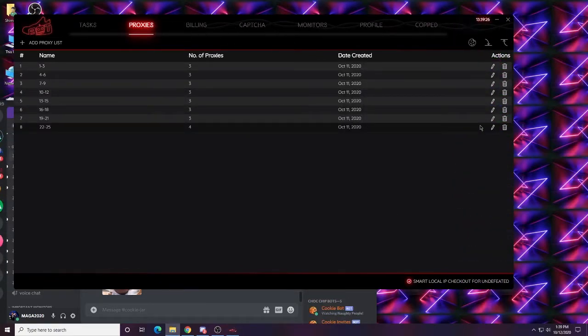Then we have proxies. For proxies, you're gonna want to purchase residential or data center proxies, depends which ones you prefer, but I would rather choose residential because they are a little bit slower, but they tend to get banned less than data center proxies.